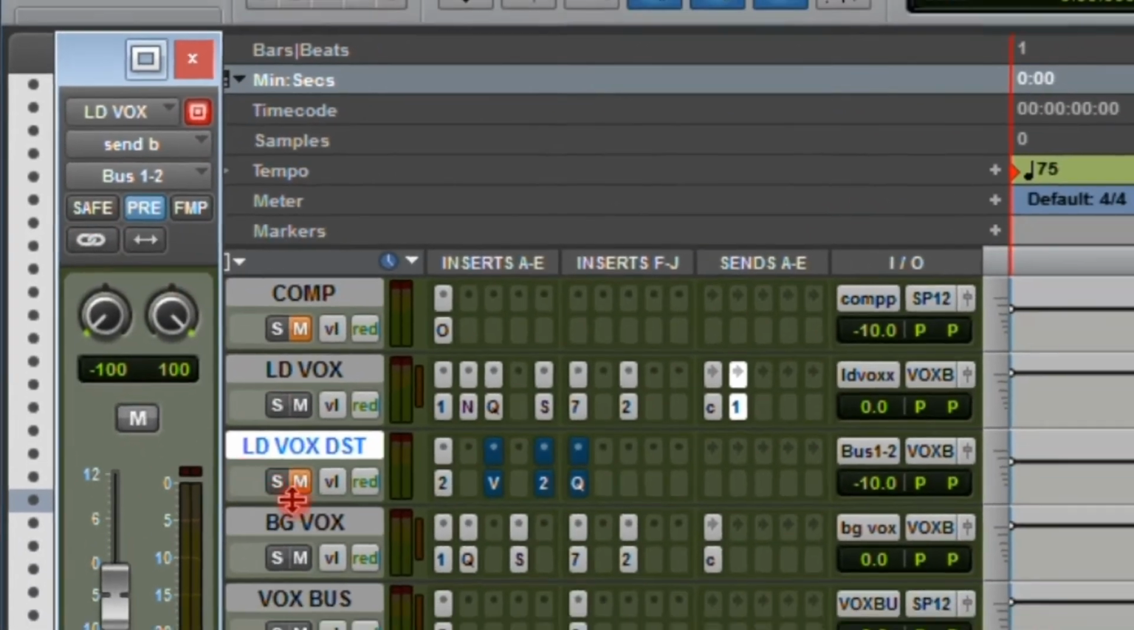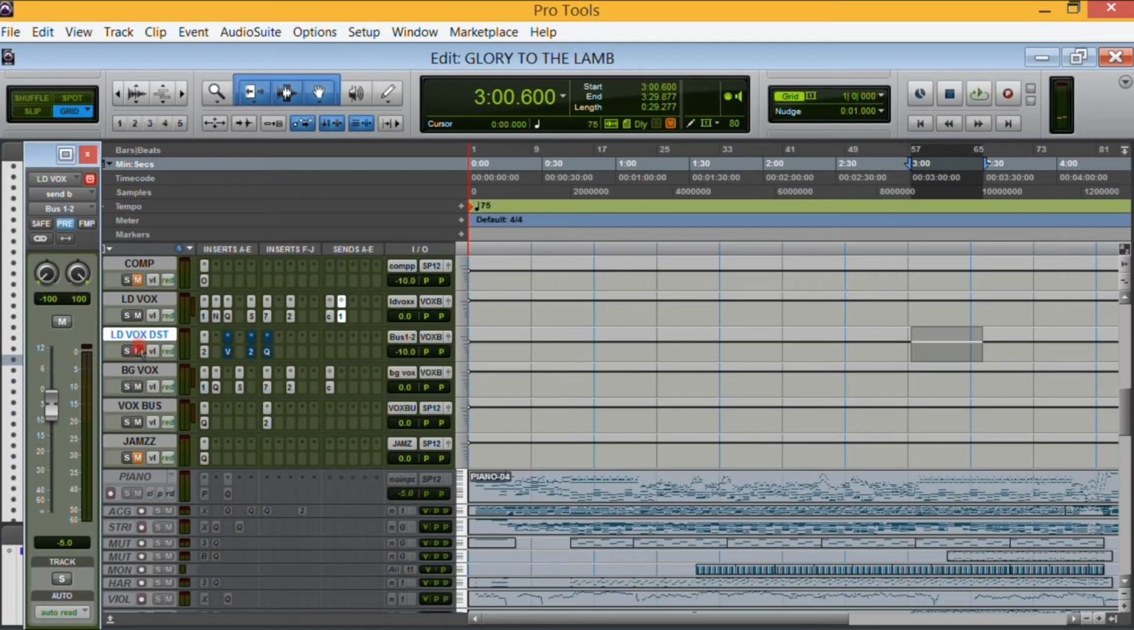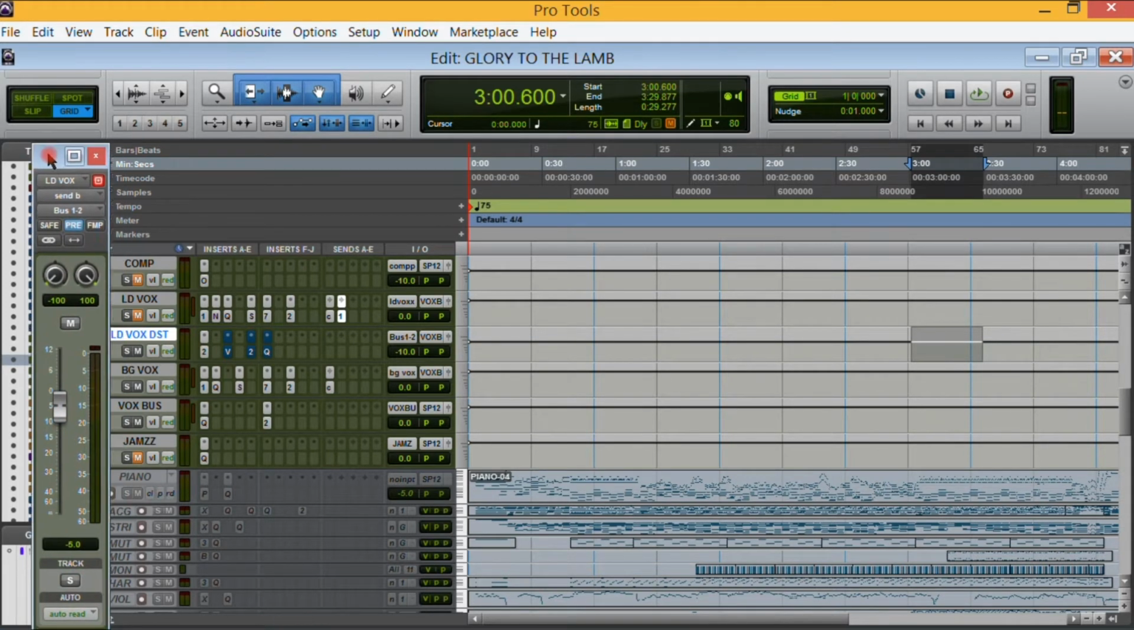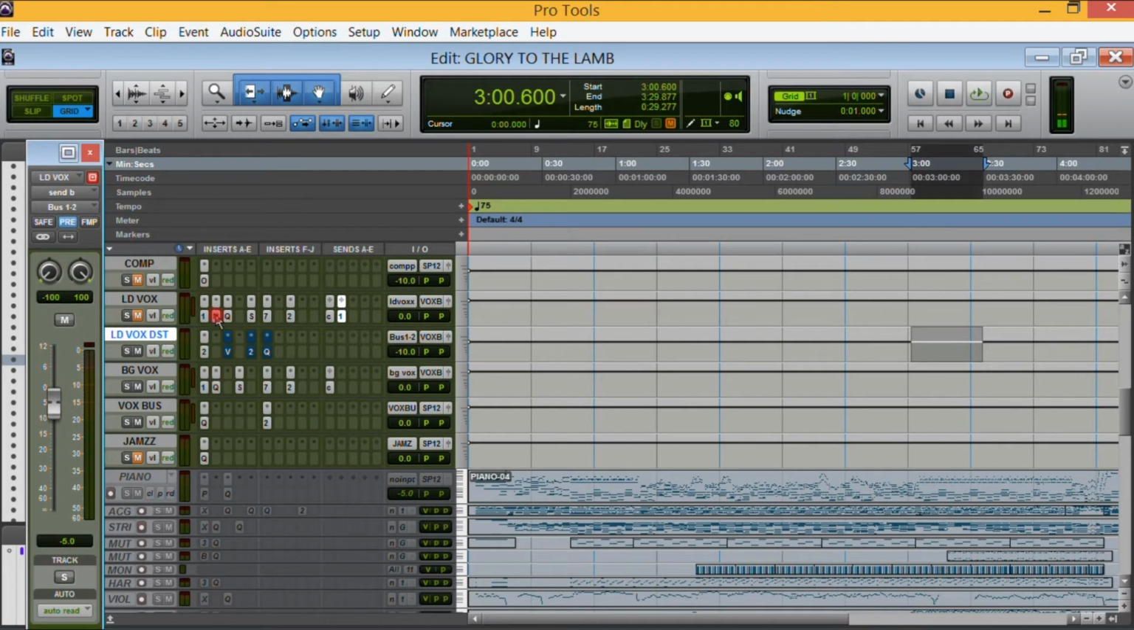So for example, let me turn this on and turn off this lead vocal as well. Still with the pre-fader, I'm still going to have a copy of this vocal right here.